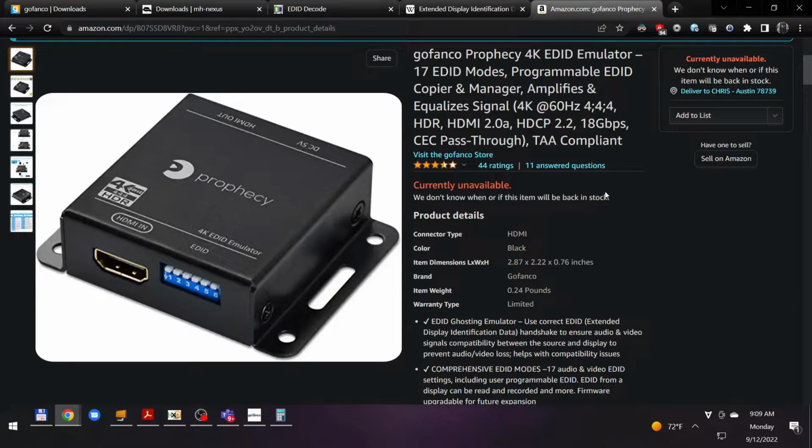Hi guys, Snappo here. I'm just going to walk you through how to add a DV data block to your display by using this Gofanco Prophecy 4K EDID emulator.